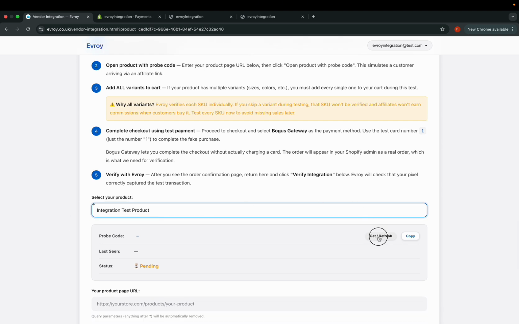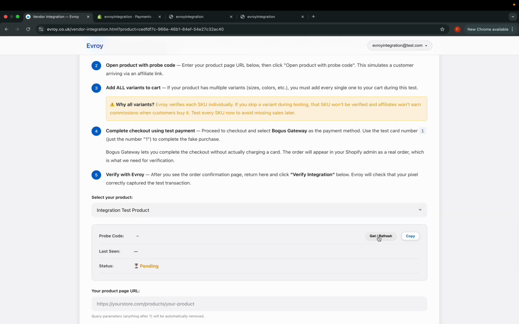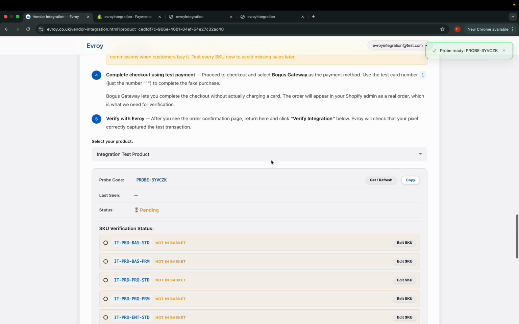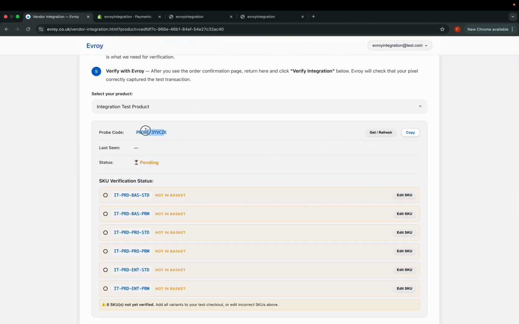And then you want to come down here and click get/refresh. Now you'll get a pop-up in the top right to tell you it's ready, but also it will show you the probe code.